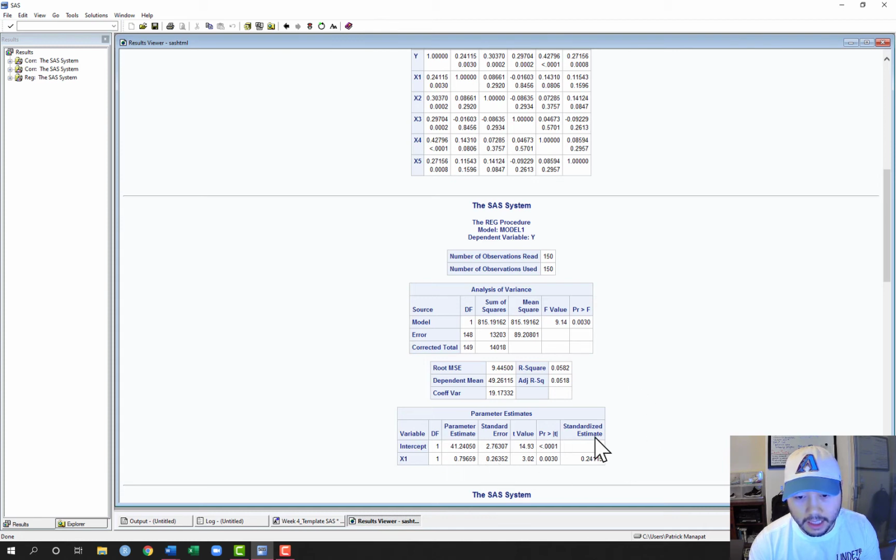All right, and then the last thing we have at the bottom here are the parameter estimates. And so we have our intercept here. So y when x is 0 is equal to 41. But what we're most interested in is the slope of the predictor. And that's here in the row x1. And so our slope is 0.79659. This is the associated standard error.